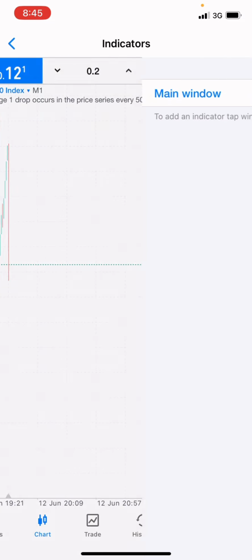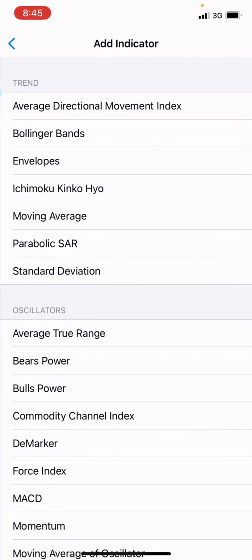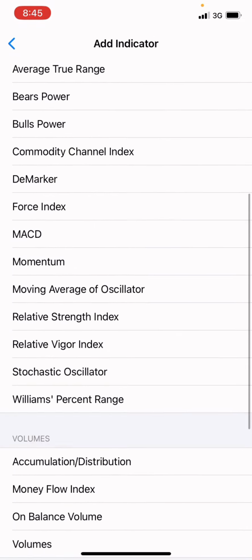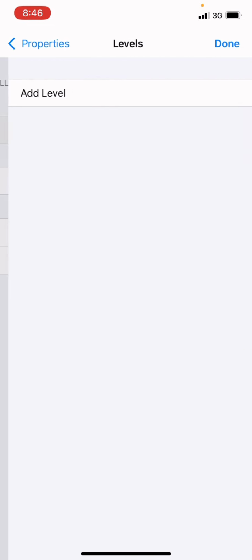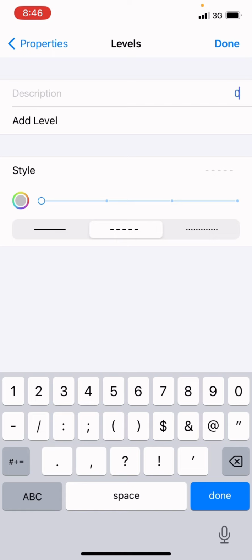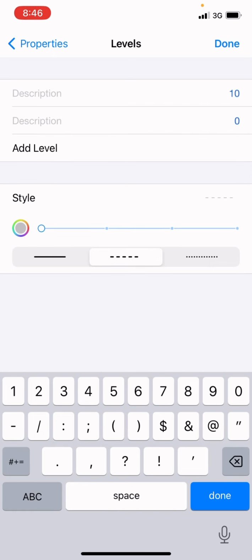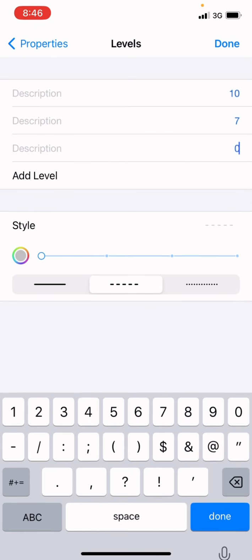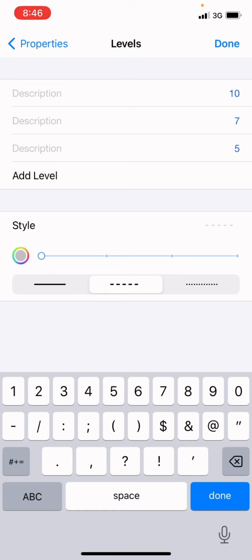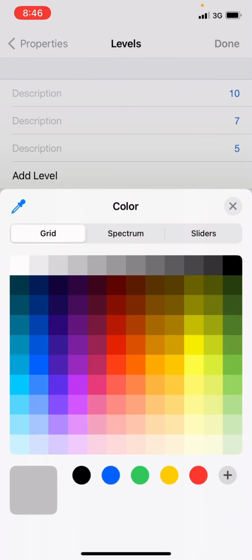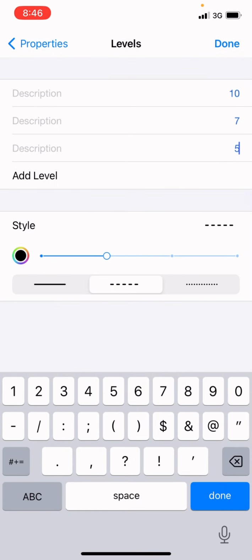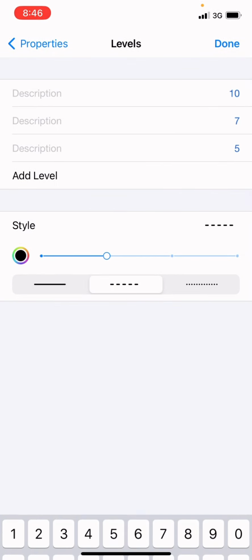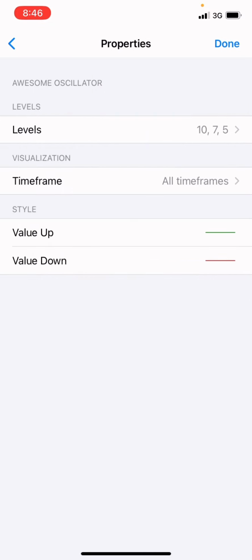So you go to the indicators right here, you click on main windows and you look for the awesome oscillator. Look at it right here, and you set the levels. If you add levels, the first level you put 10, the second level you put 7, and the third level you're gonna put 5 right here. And the pixel color you set to black. Okay, you set it to black, and the pixel you put on 2 pixel and you click on done, as you can see right here.